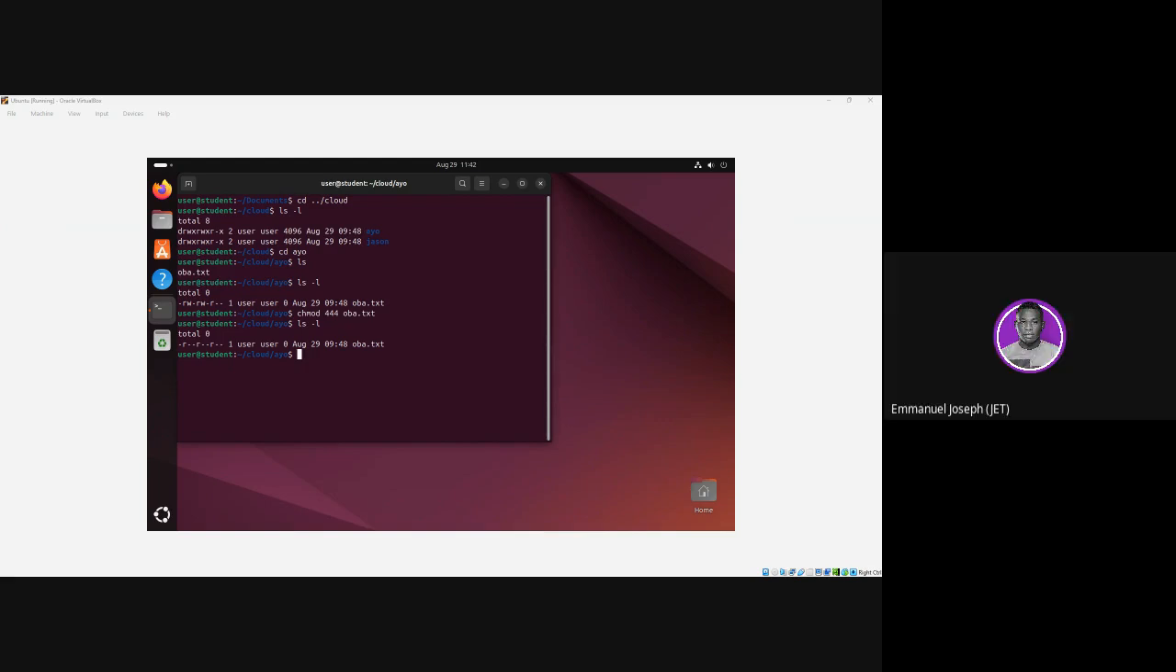So now this is what I want you to do. Give us the full command to change this oba.txt file, in order to give just the group user read and write, while every other person maintains their read access.